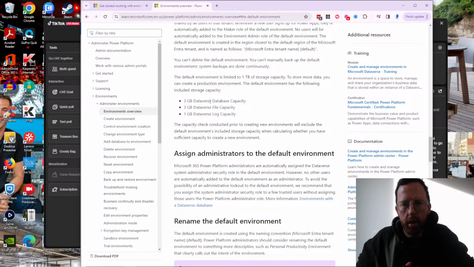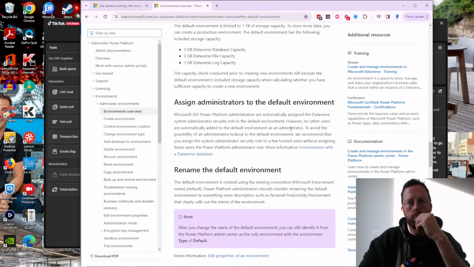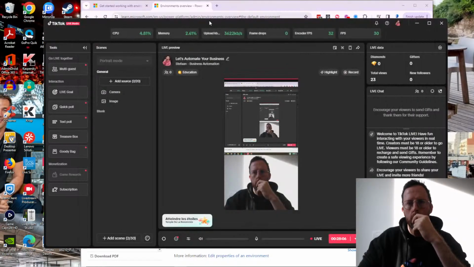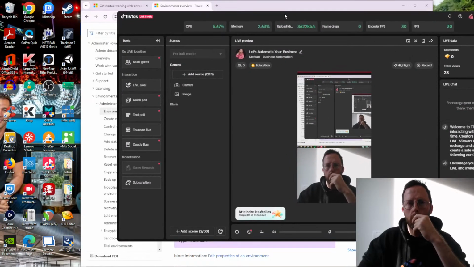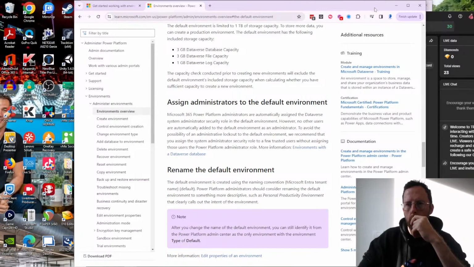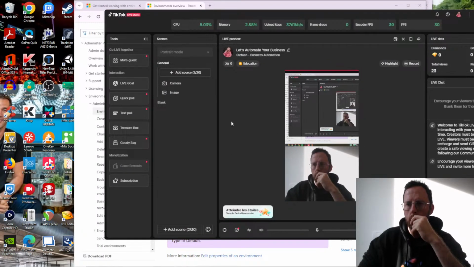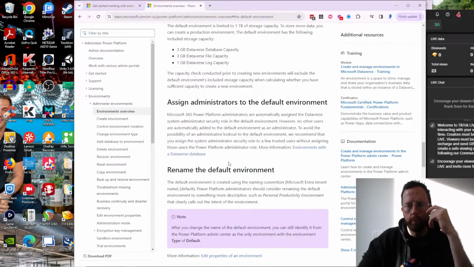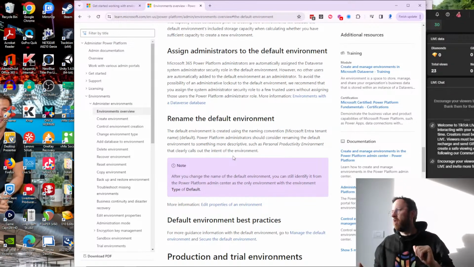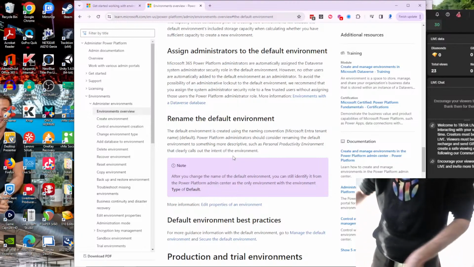So it has database, Dataverse, file capacity, log capacity. Okay. You can even rename it.